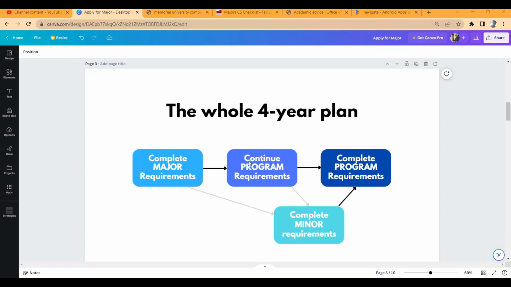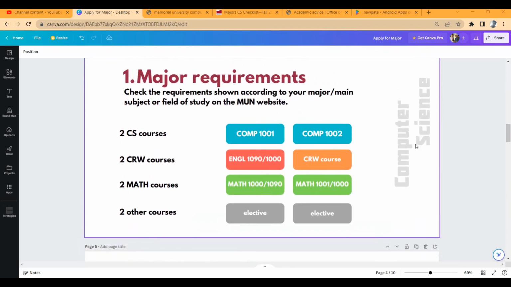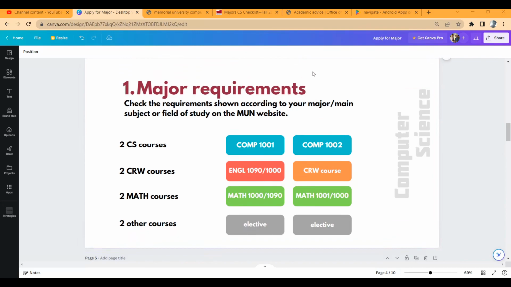Like you continue studying more and more CS courses, and at the same time, you have to complete some minor requirements if you want to do a minor, that is. If you want to do a minor, it is completely optional for Bachelor of Science students. But of course, you can just declare a minor or also remove it at any time of your journey. So the main aspect is to get the major requirements done.